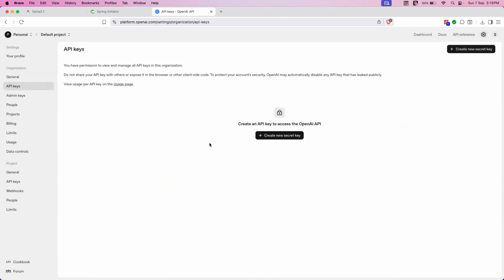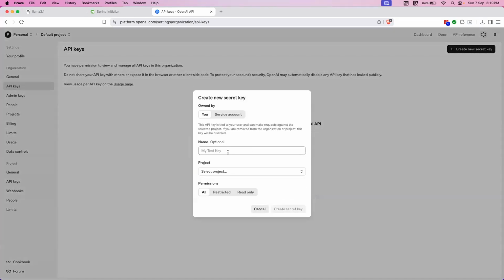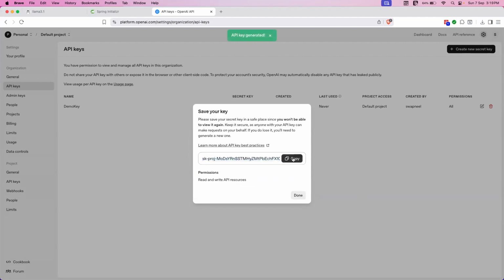Here we will create the secret key to access the APIs. Click on create a new secret key. Give the name as per your requirement. I'm giving it as a demo key. Select the default project and let's create the secret key. Just copy this key and let's go back to the project.